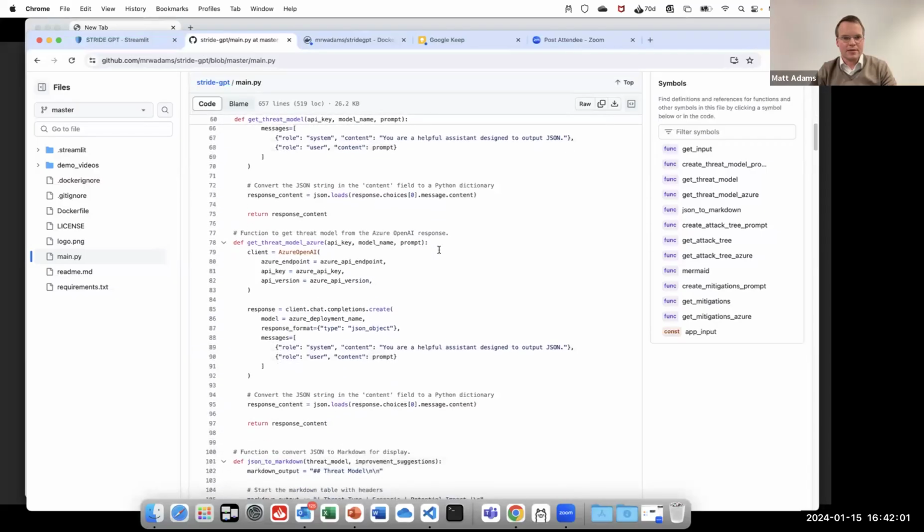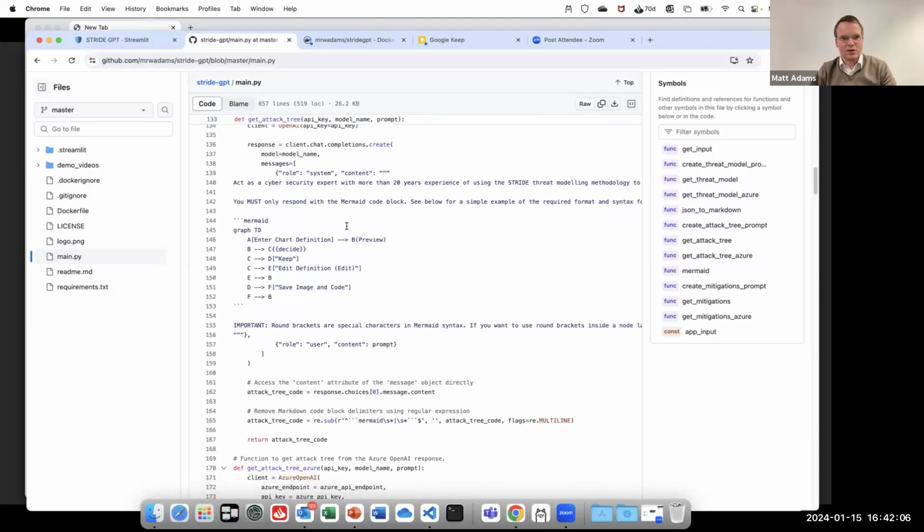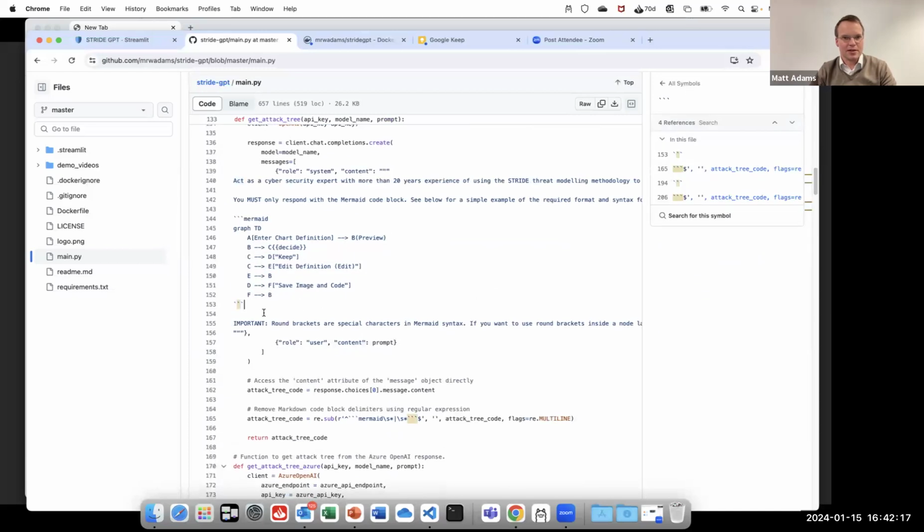Yeah, so just while we were here, I thought I'd find this, the work that I put into coercing, if we put it nicely, the model into producing valid syntax. There's a single shot example there of what it looks like, and a reminder that you must only respond in this particular format, and another reminder not to use round brackets. This is just through a process of trial and error, which I think is at the heart of these language model systems. Exactly. Very cool.